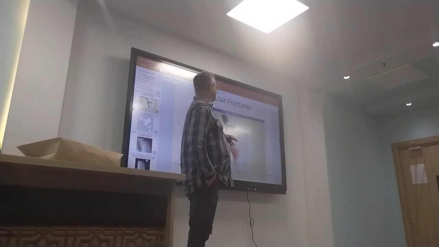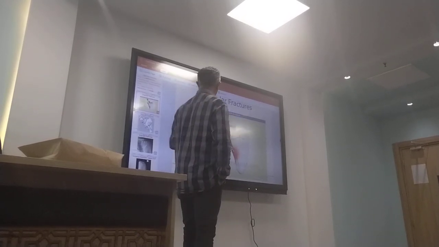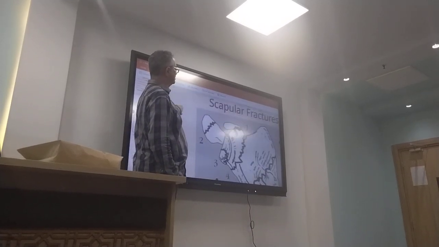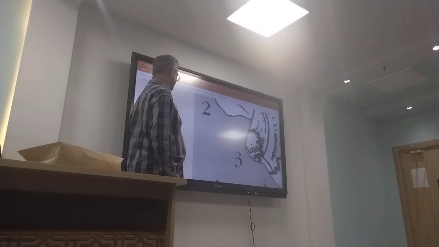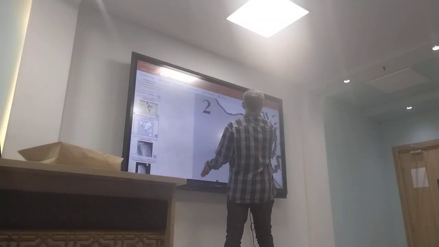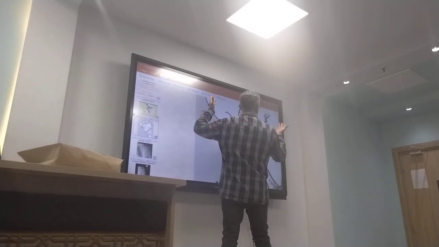Okay, the scapular neck fracture, the scapular body fractures, everything. So we can check it in a better slide. You can see it right now. Oh God, what is that? What is happening?